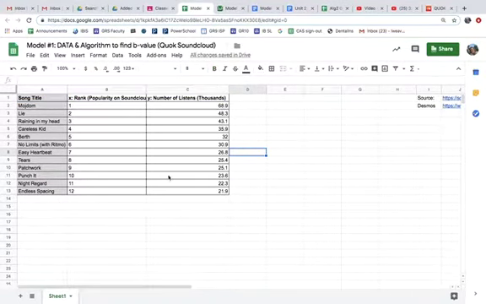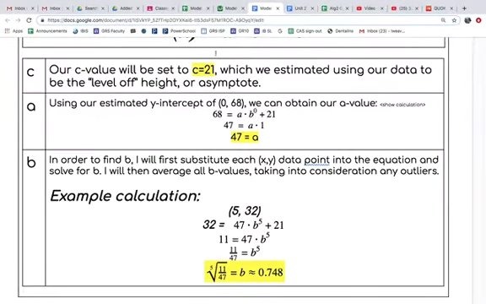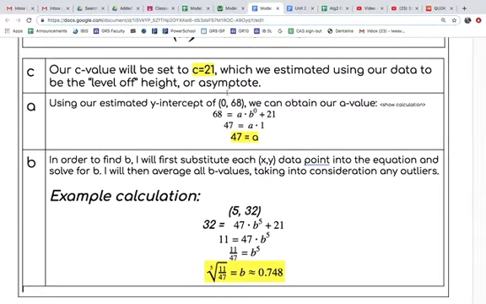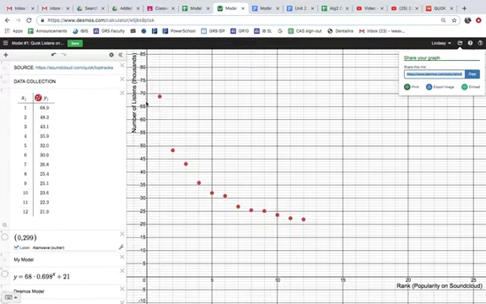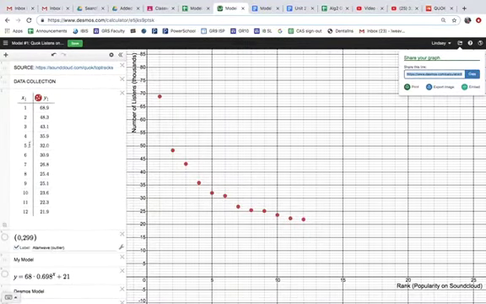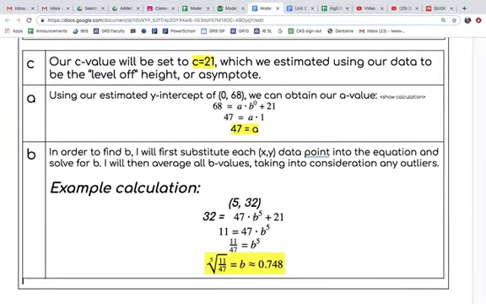So what we want to do next is we want to tell Google Spreadsheets to calculate the b-value for each of these. So what we did was we calculated this b-value over here, and we did that in class. And I'll remind you over here. So we set our asymptote to 21, a height of 21, because that's what we saw as that leveling off point. And then we used estimated y-intercept at 0.68 right about here to get our a value of 47. And then what we did was we took one of our data points, the easiest one, 5, 32.0, and we substituted that into our building block, our exponential building block, to try to obtain a b-value.